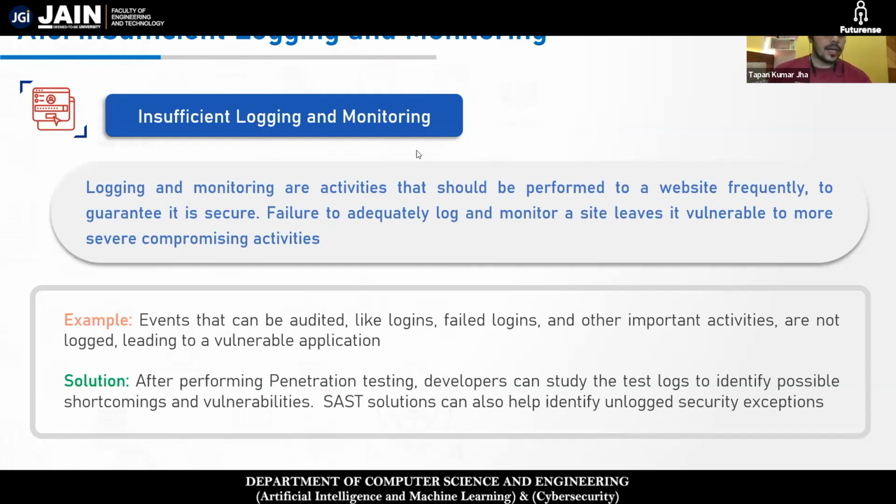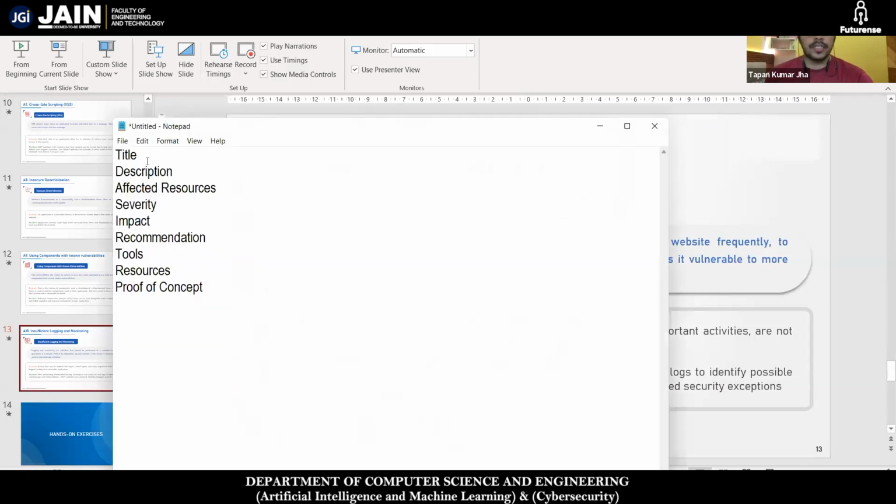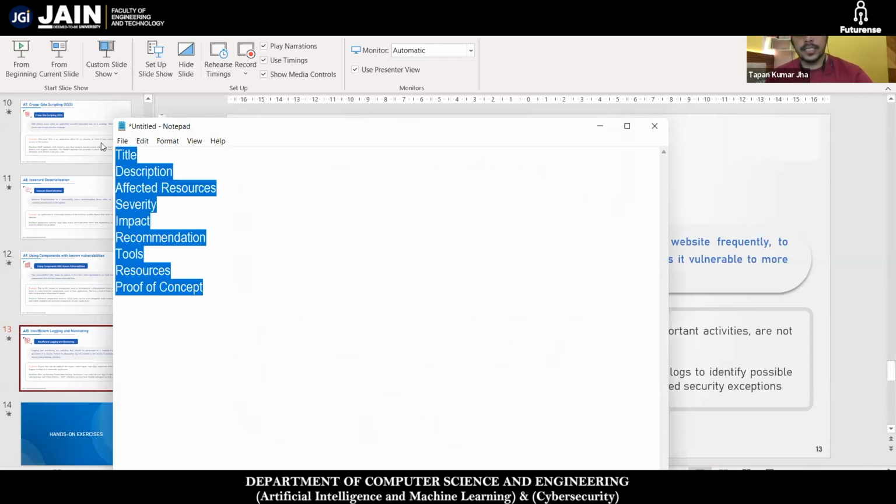First of all, I will answer this one, Ashim. I'm just giving you the pointers that you need to make sure this information is covered. So here you can see title, description, affected resources, severity, impact, recommendation, tools, resources, and POC, proof of concept. These things should be covered in your POC, and you should focus more on the impact part, because the company always sees whether this vulnerability is impacting their application, and to what extent it impacts their application.